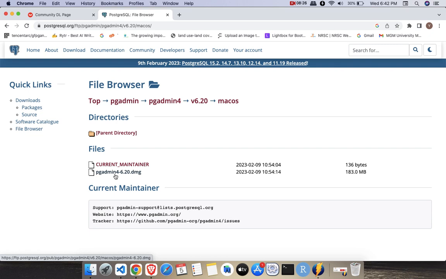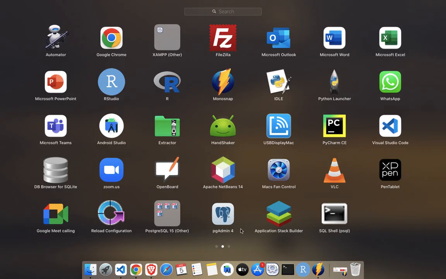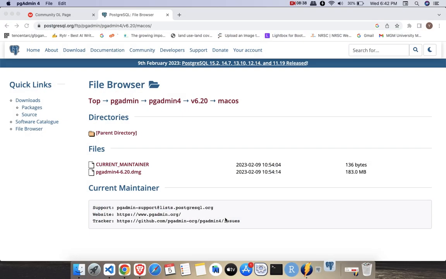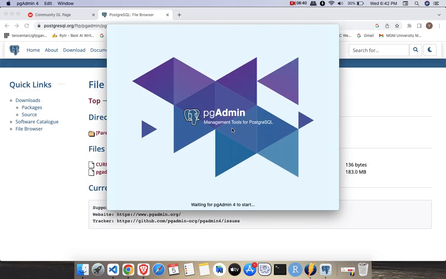Once you have done with it, the icon for pgAdmin will be like this. You can just click on that icon. Here it is installed on my laptop, so you just click on it. pgAdmin 4 will be started here. This will be the starting of the pgAdmin tool. This pgAdmin is used to manipulate the databases which you are going to create.